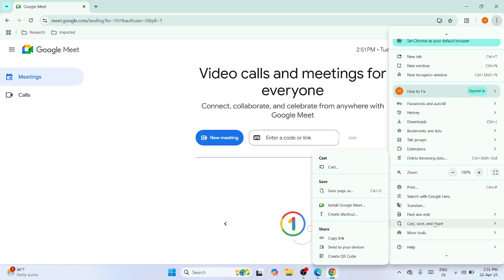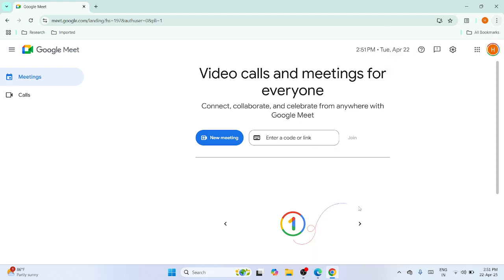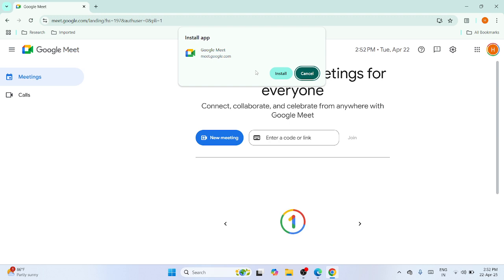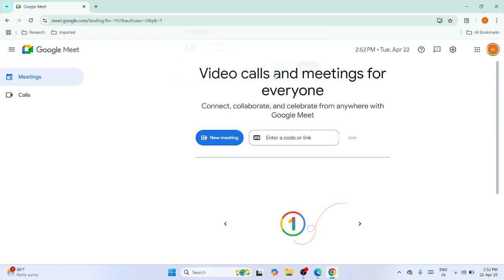The moment you locate your cursor here, you would be able to bring up this left window where here you can see a list of the options. And under the save, you can see there an option called install Google Meet as an application. So click on it. And the moment you do that, this small window would ask you to confirm your action on the installation of this app. Click on install to proceed.